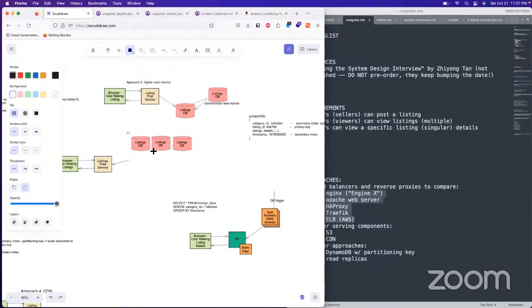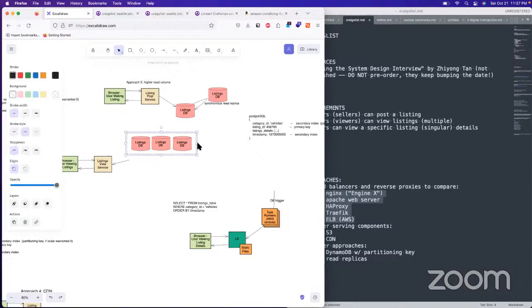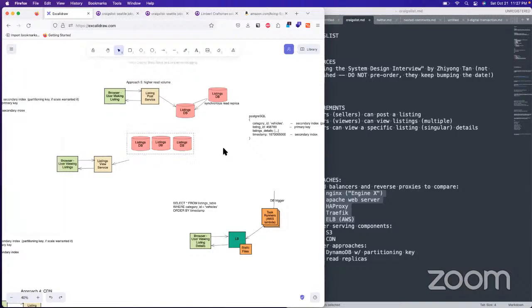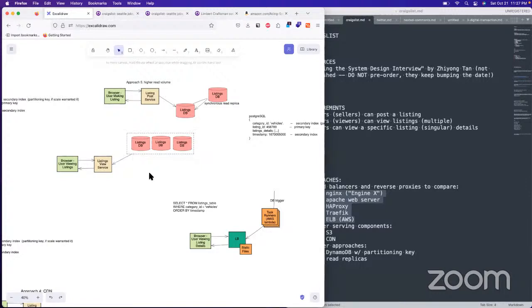I'm going to use dashed lines. And you're going to do your reads off of this. You don't quite need to partition yet. That would be if you have higher write volumes, or storage bound, if your DB itself becomes storage bound.